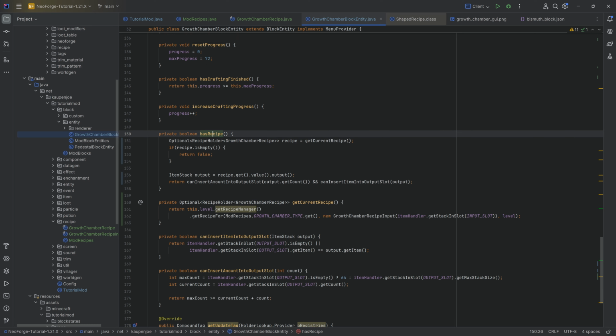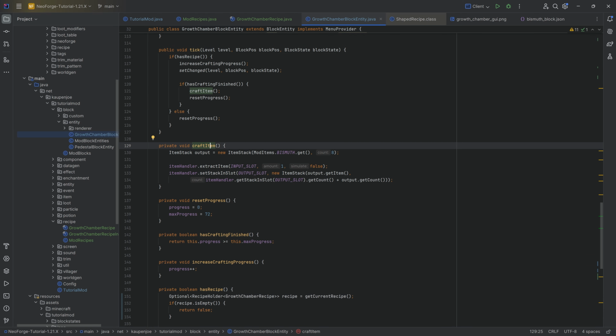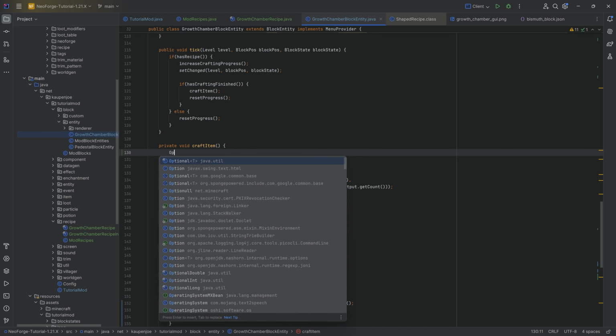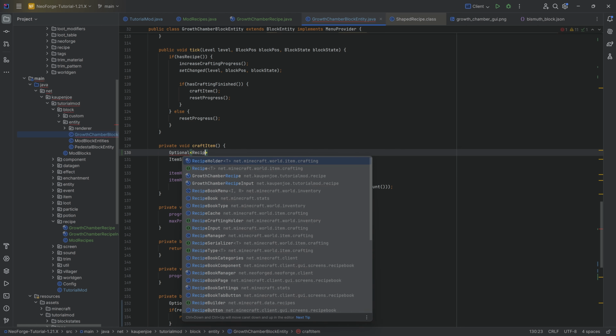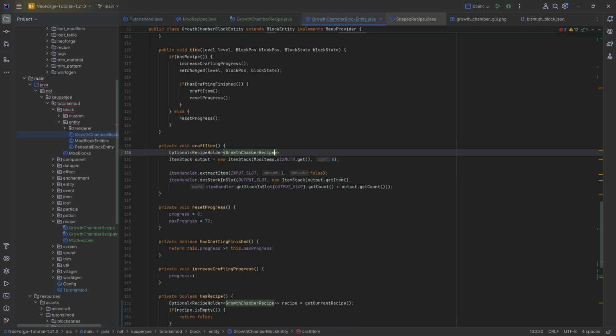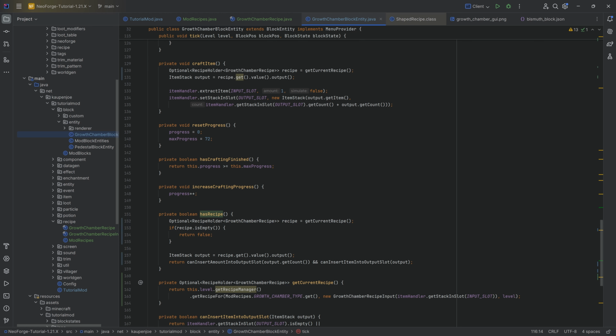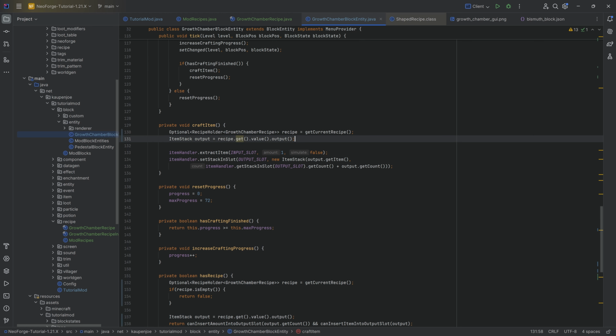And the second thing that we want to change is the craftItem method, because here, once again, we still have this thing hard-coded, right? So the output here is still hard-coded, but luckily it doesn't have to be, because we once again can get an Optional of a RecipeHolder of GrowthChamberRecipe. That's going to be our recipe equal to the getCurrentRecipe method. And then in the output, we're going to have the same thing, recipe.get().value().output(). And that is it. Now we know when the craftItem method is called that hasRecipe is true. Therefore, we don't need to check whether or not it's empty, because we know that it's not empty here.